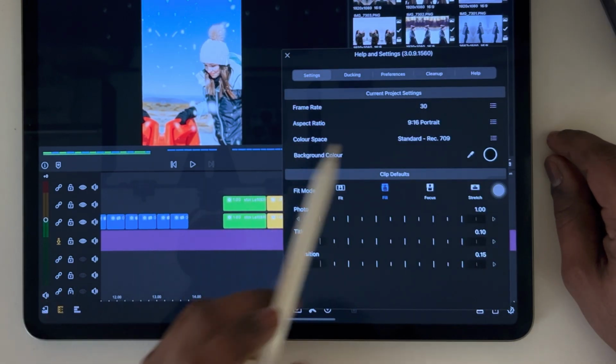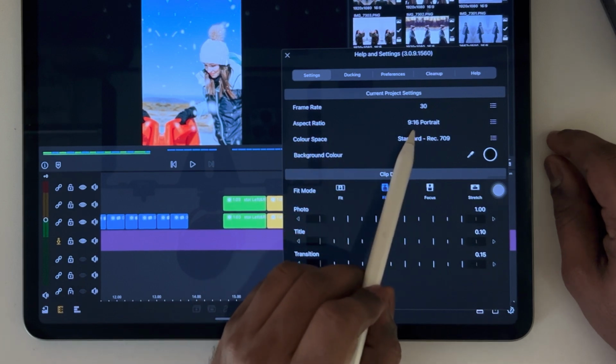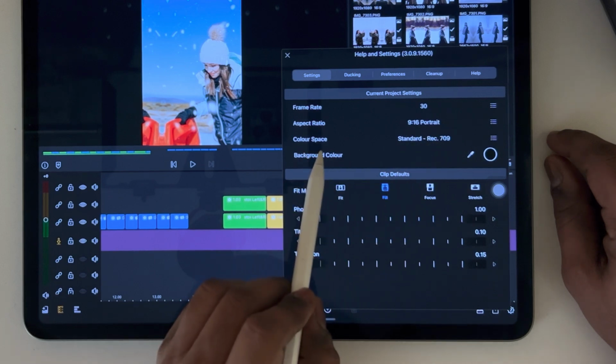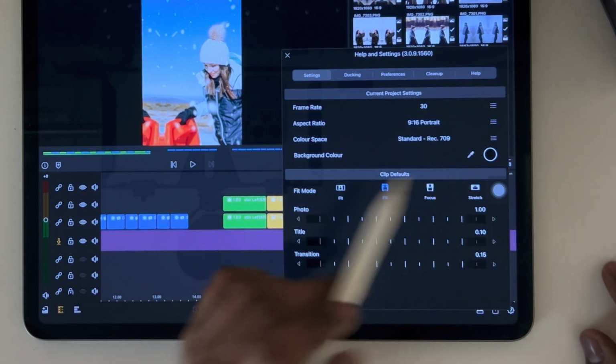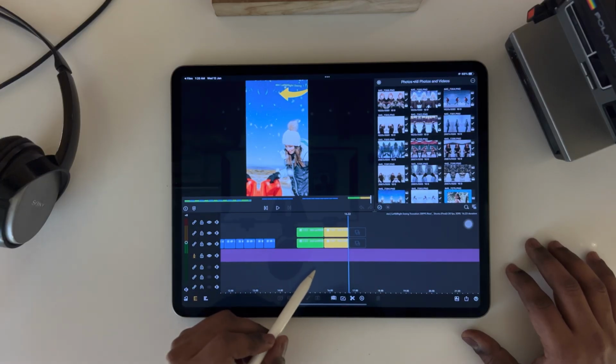Here are the project settings: 30 frame, aspect ratio is vertical, that is portrait mode, 9:16, color space is standard Rec. 709. Okay, let's start creating the transition.